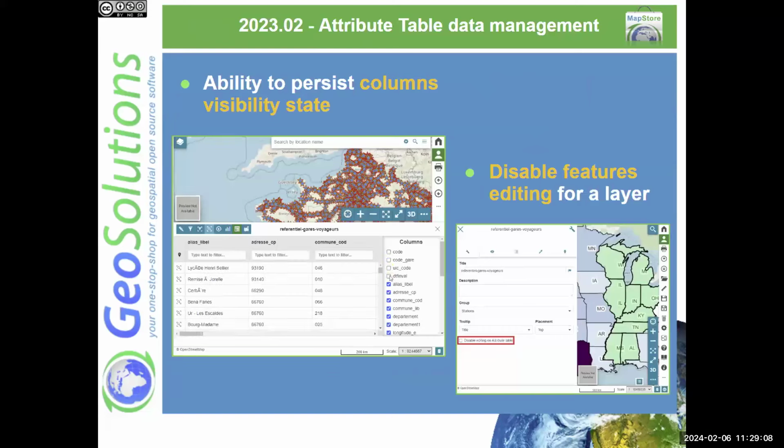What did we introduce? Let's start from the attribute table. In the attribute table, we introduced the possibility to persist the hidden or selected columns. So when you save the map and reopen the map, you keep this information. Before, it was a temporary filter to filter the columns to have a quick look at that. Right now, this information is persistent in the map configuration, so you will get the same configuration on reload.